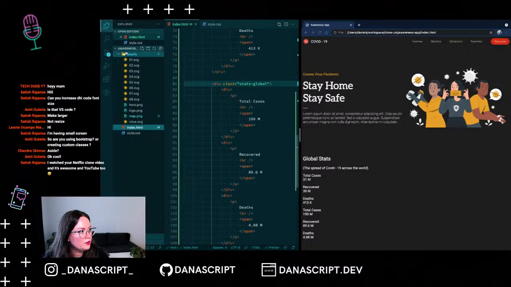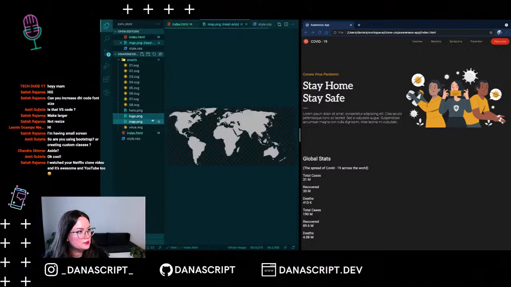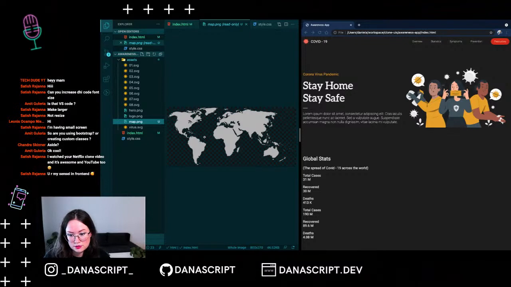And the map I already added in my assets. That's how it looks. Very, very nothing special map. Just be sure that it's a PNG, because then you don't have the background. So you see this checkered background. This means that it has no color there. And whenever you put it on your website, it's going to have the color of the element that you have. So be sure to pay attention to that.